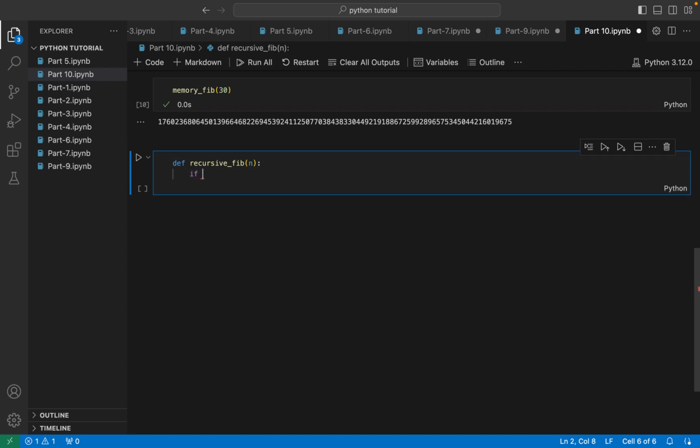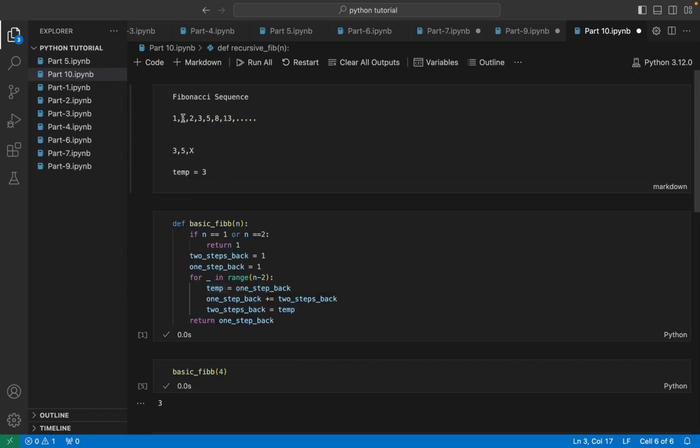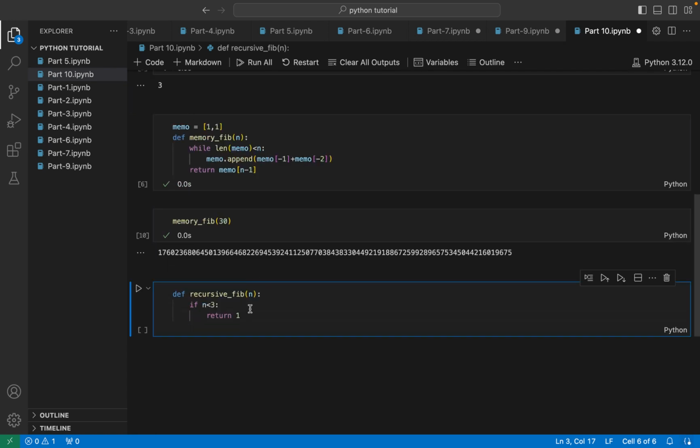Just like before, we're going to say if n is 1 or 2. Now another way of saying that is just if n is less than 3, return 1. All right, so again, if n is less than 3, if I wanted to know the first Fibonacci number or the second Fibonacci number, then I just want to return 1. First Fibonacci, second Fibonacci, they're both 1. So if the input I get is less than 3, just return 1.